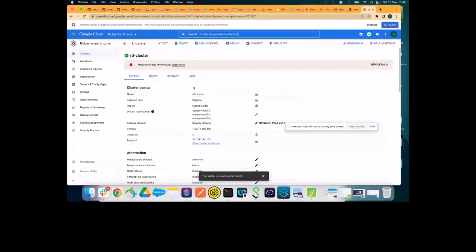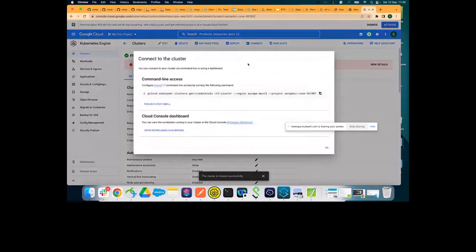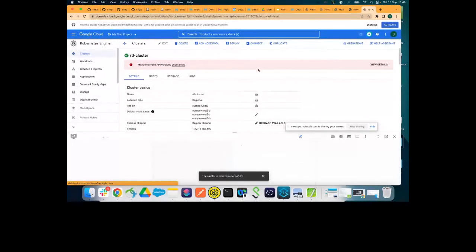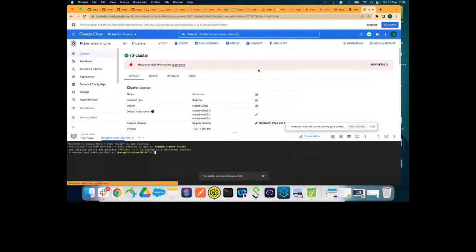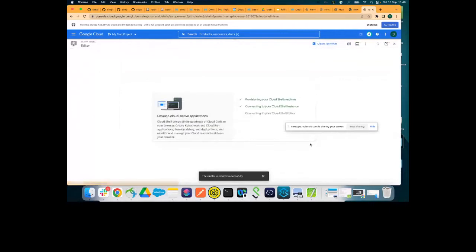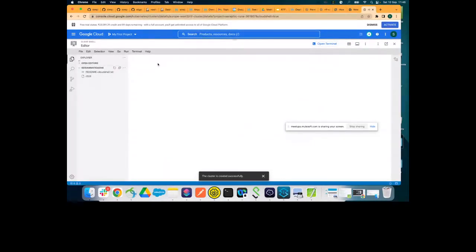There was a Kochi meetup which happened, I think maybe a month back or so, and I did a demo on that. You can refer to that and create your own cluster, and then you can probably implement CI/CD on top of that. If you do a connect here and go with Run in Cloud Shell, you don't have to install a separate CLI tool and all of that. It's very easy to use with GKE.